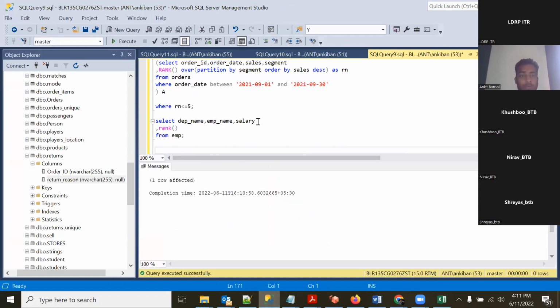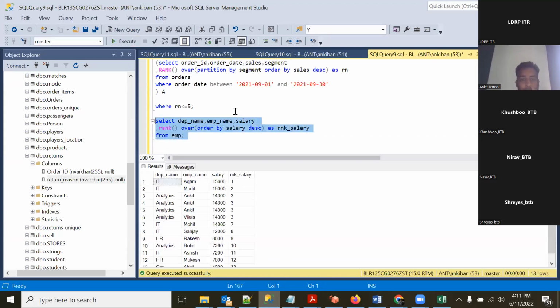Okay, so I will say rank over order by salary descending as rank salary. Awesome. So if you see, the highest earning employee has got the highest rank, right? 1, 2. Now here if you see, all the employees with similar salary have got 3, 3, 3, 3, right? So this is how the rank function works.